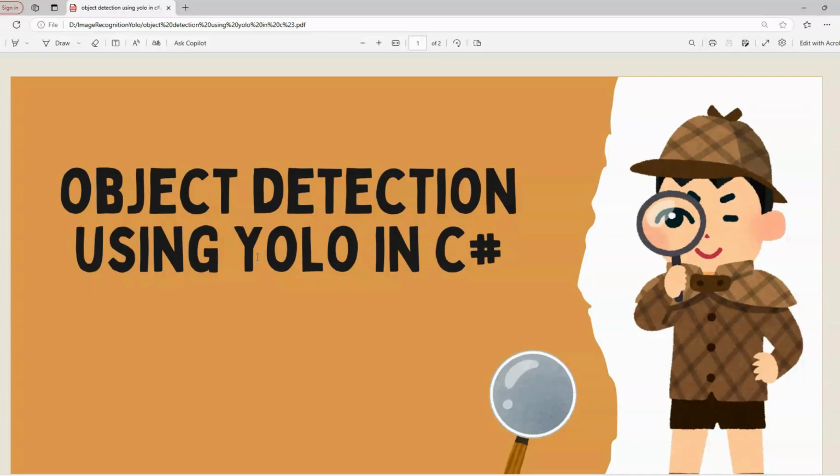And I don't think that there is any course on Udemy which discusses how we are going to detect objects using YOLO in C sharp. So I think it's the first course which deals with how we are going to detect objects in C sharp. There are different steps which we are going to discuss in this course.